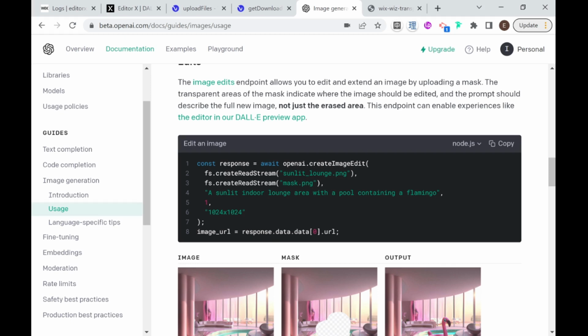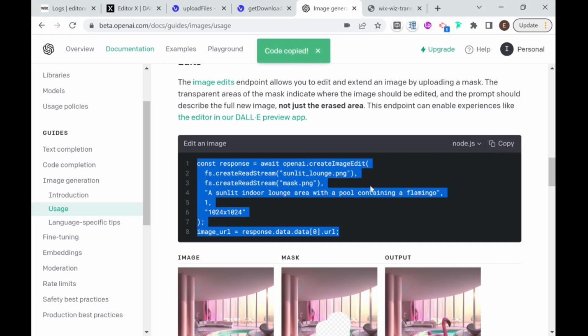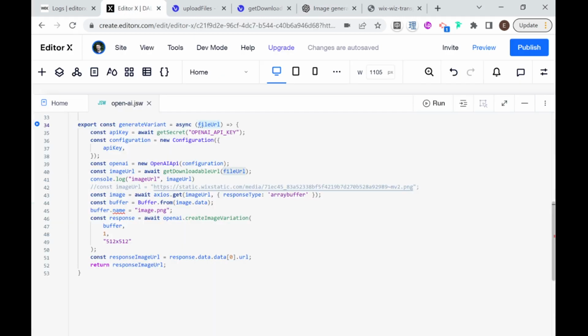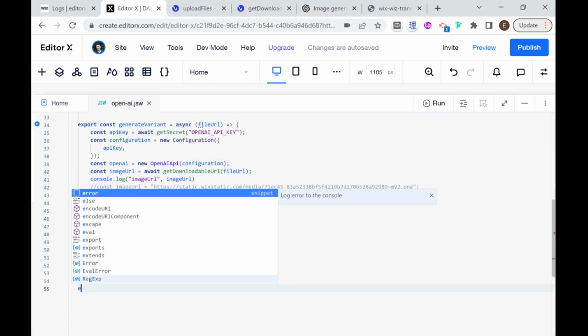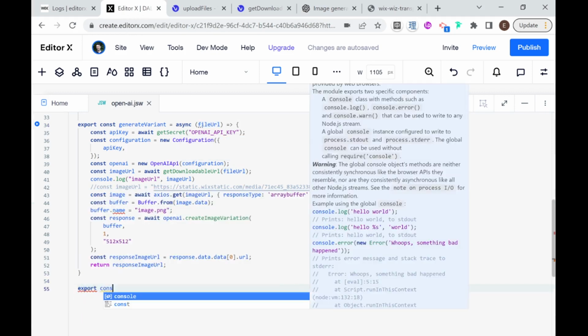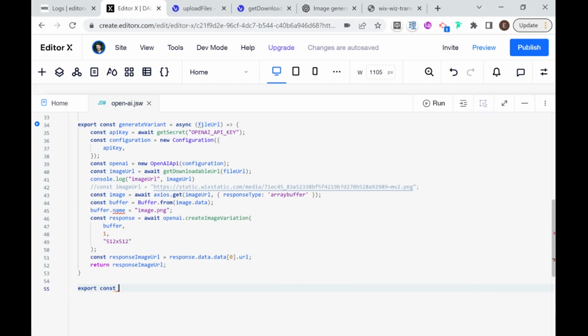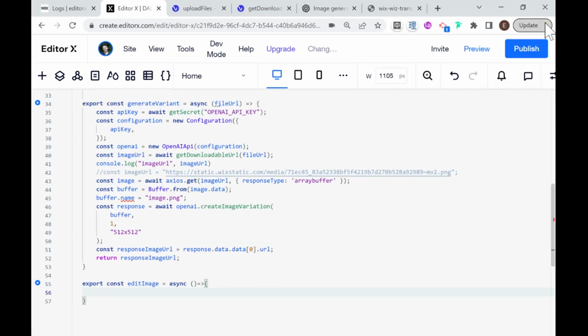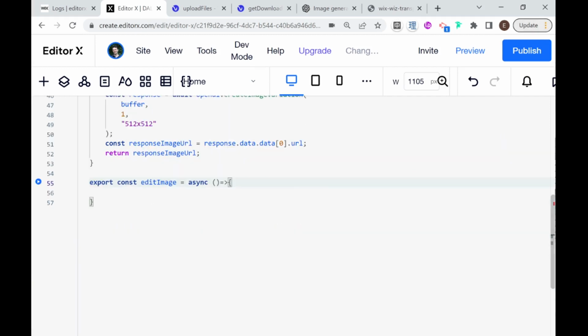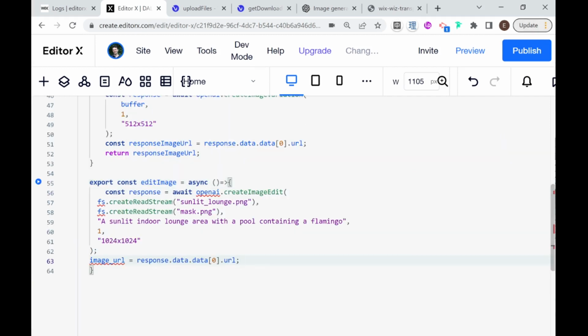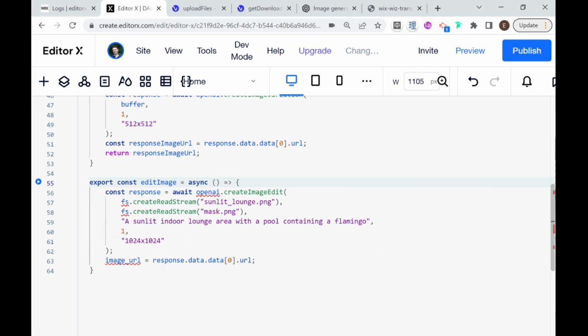a mask. So let's go over, and I'm just going to copy this boilerplate code, head over to editor X, and I'm going to create a new function, and I'm going to call it edit image, being very original, async, and we have a function. And let me just zoom in a little bit here so you can see a little better. And here I'm going to be pasting the boilerplate code that we copied over.